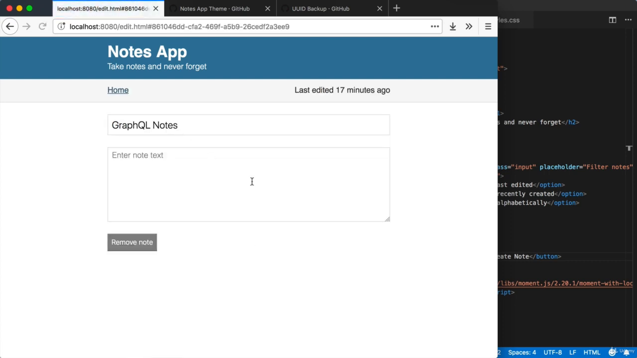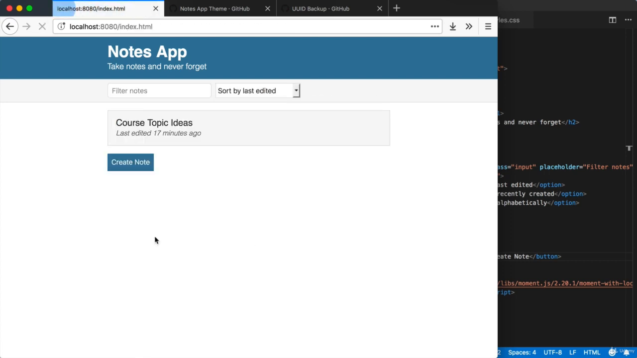I can open up GraphQL notes to edit those notes. I could remove it if I wanted to. Then I come back to my list. I could go ahead and search or sort. If I search for something that matches no notes, I get my little no notes to show message showing up. So that's where we're going to stop for the notes application.